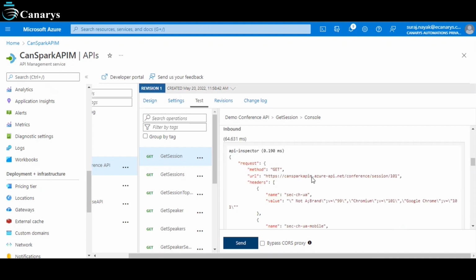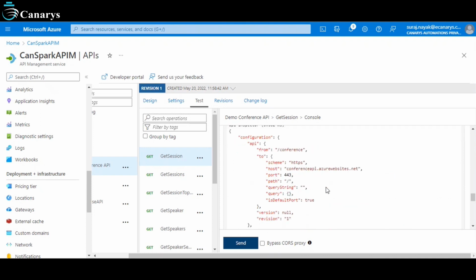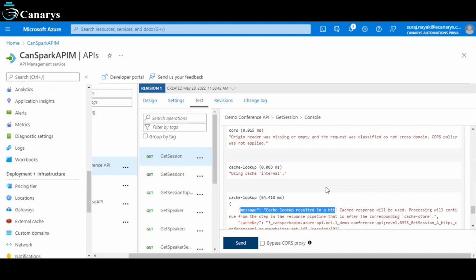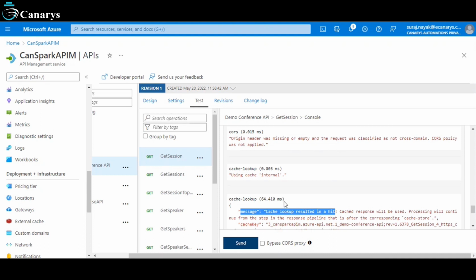So this will happen for the next 1 minute. This response will be cached in this API management instance for the next 1 minute, after which the cache will be cleared. So if I make the request again after 1 minute, the response will be slow, and then again it will cache for another 1 minute, and then you get the cached response.